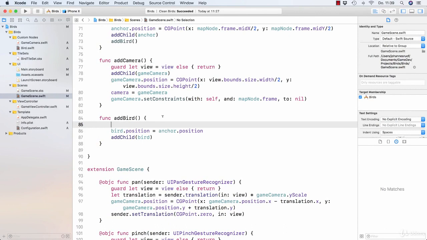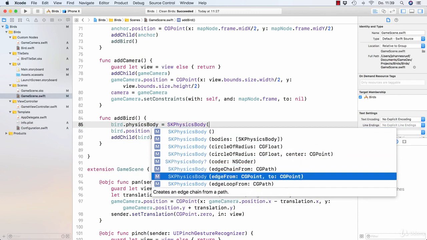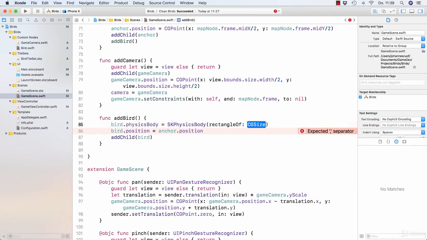What I want to do now is actually add a physics body to my bird so that we are able to interact with it and influence it. Right at the top, I'll write bird.physicsBody and I will set it to a new SKPhysicsBody instance. For the initializer, I will choose the rectangleOf size for now, and for the size, I will obviously pass bird.size, so just the size of our node.